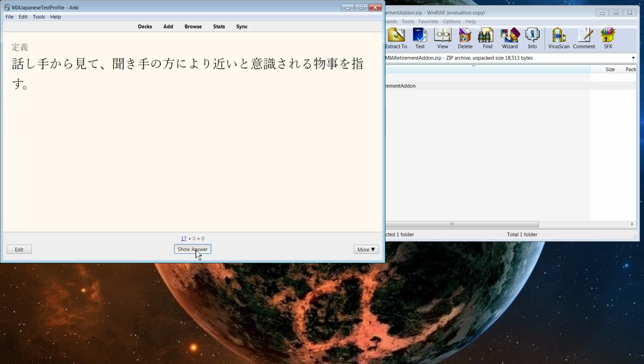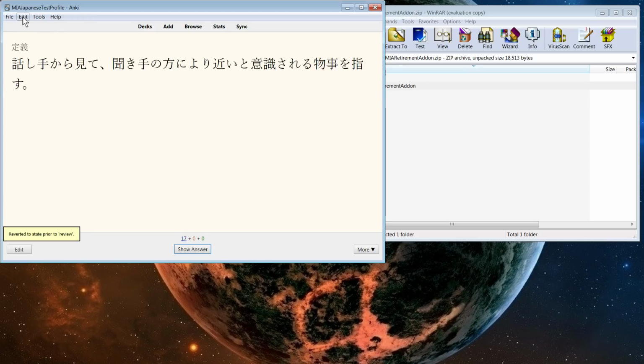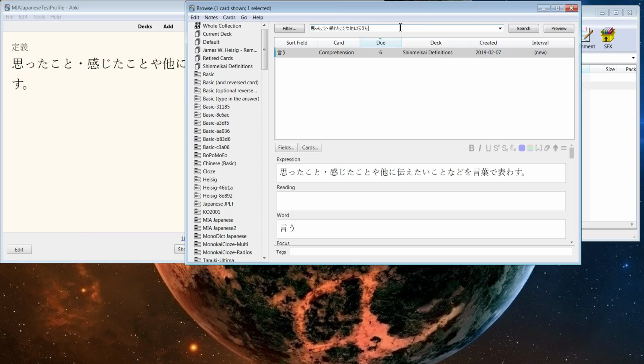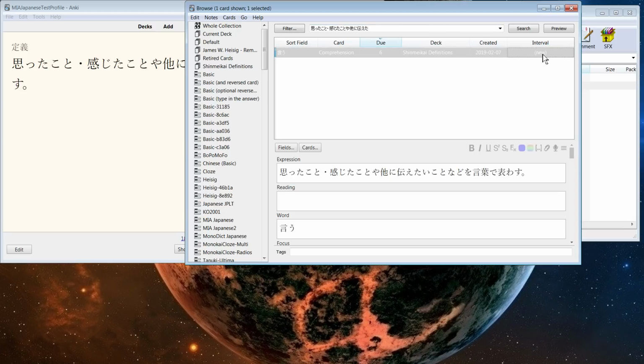If we do the next card, we can do the same thing. And now, since we are not deleting, we can undo it twice. We can undo it as many times as we want as long as we're not deleting cards. We can see now that the card is back to its new interval, since it was a new card to begin with, and it's not suspended, nor does it have any tags.